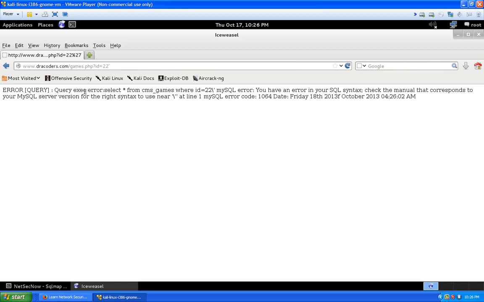Okay, and now this error message is different from the last one. It says query execute error select asterisk wildcard from CMS underscore games where ID equals 22. Alright, so that's probably pretty important to know. The database it's trying to pull from is CMS underscore games. So it says MySQL error, you have an error in your SQL syntax, so on and so forth. Now it doesn't give us an actual file directory structure or path to where the files for this home directory actually live for the web. But it does give us which database it's trying to pull it down from.